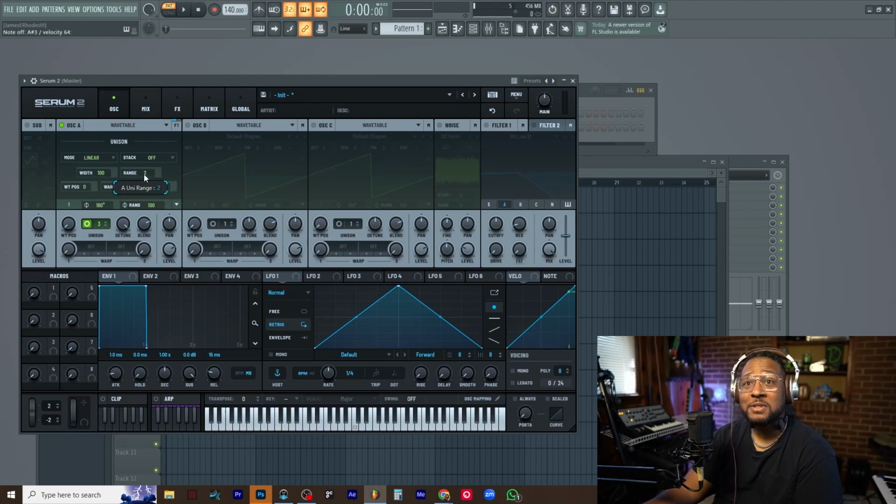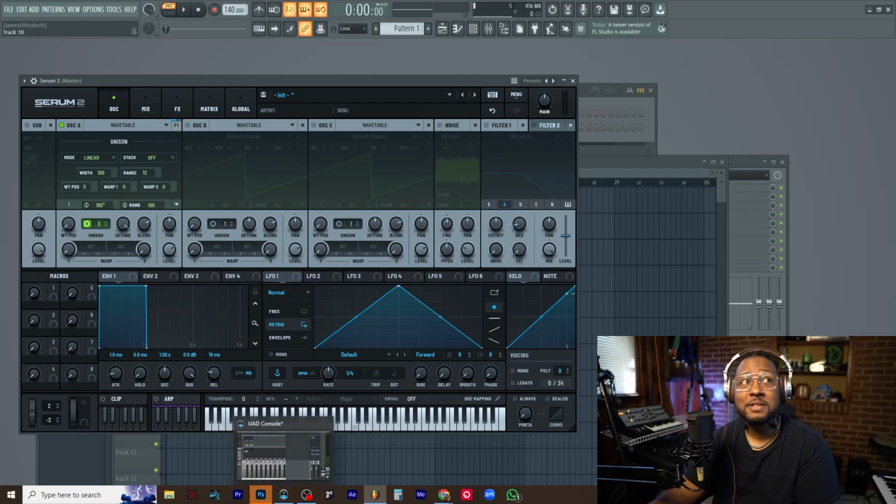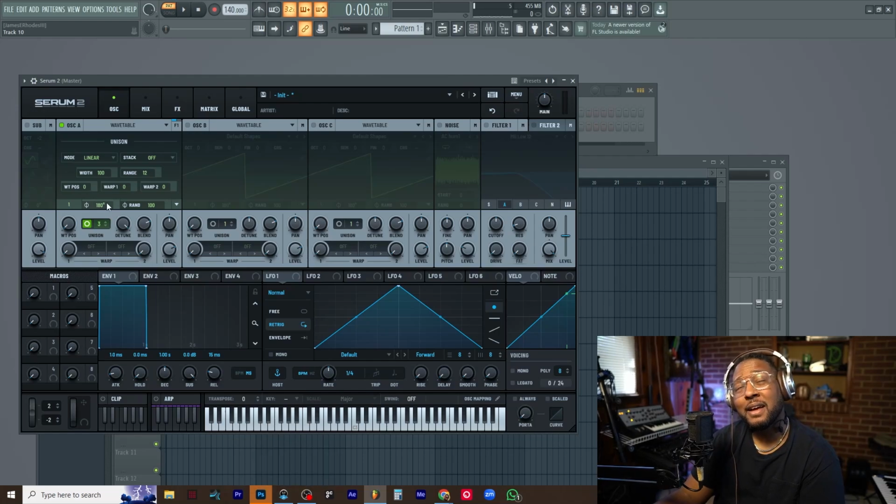But if I go to, let's just play with 12. Now we have a full octave. Because 12 semitones equals an octave, right? Or a range of 12. I'm not quoting music theory correctly right now.